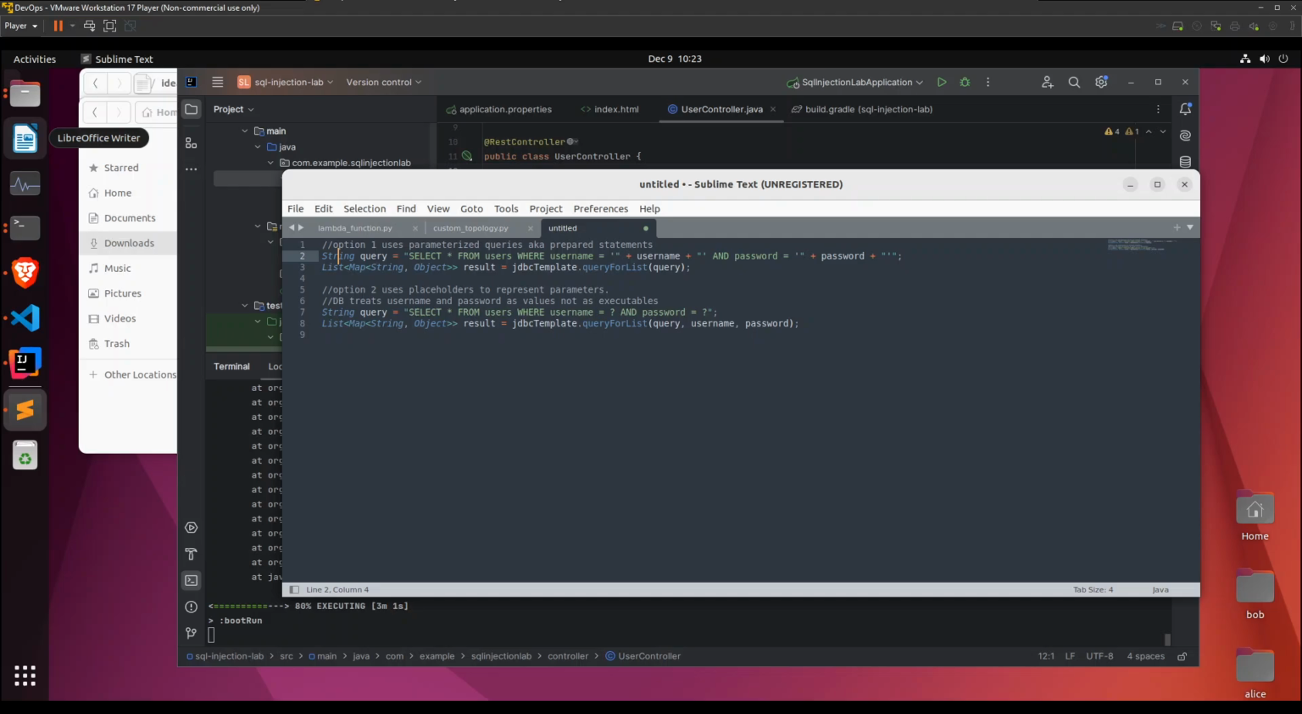Now, in the second option down below, this is where we're doing placeholders instead. So these question marks allow us to represent the parameters instead. And so rather than directly inserting their values, the query uses a placeholder and it's following some form of essentially binding where the values are bound to the placeholder.